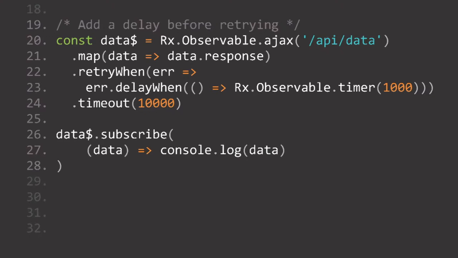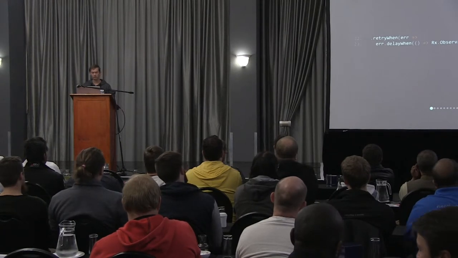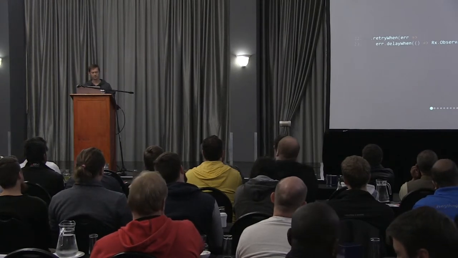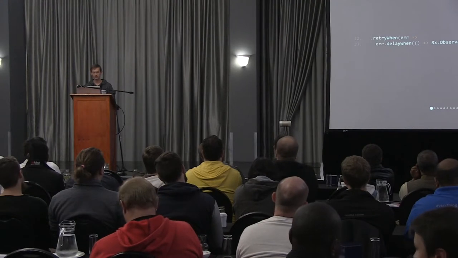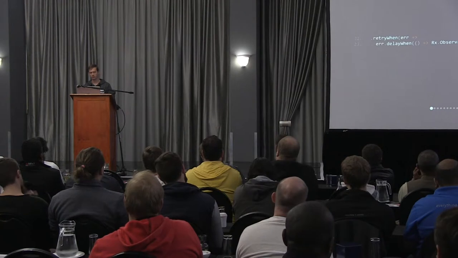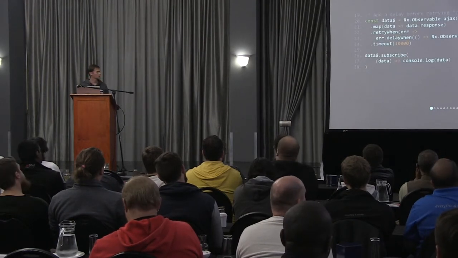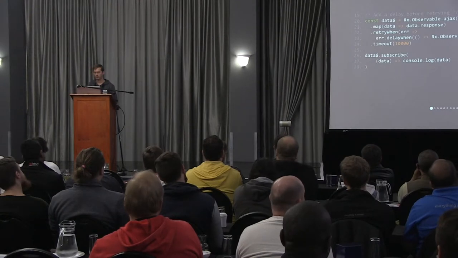Because it's probably not a good idea to spam our server continuously for 10 seconds, it's already going down, so it's going through some issues. What we can do is use the retryWhen operator to add an extra condition onto when we want to make the retry. So we can use delayWhen with an observable timer of 1 second to say, let's wait 1 second before we retry. So what this code will do is retry once a second for a maximum of 10 seconds.